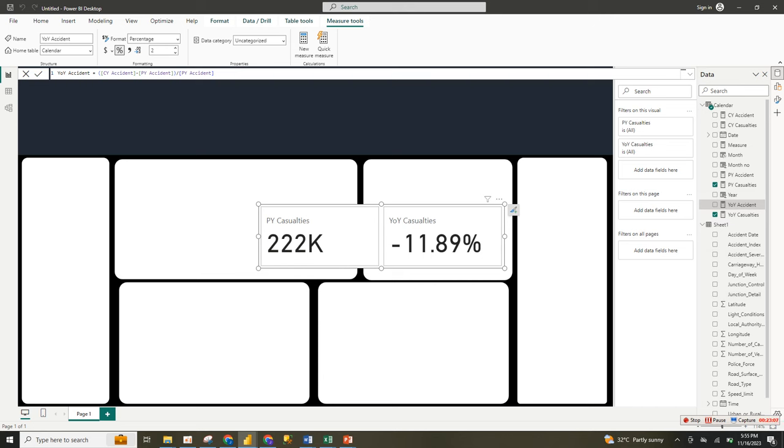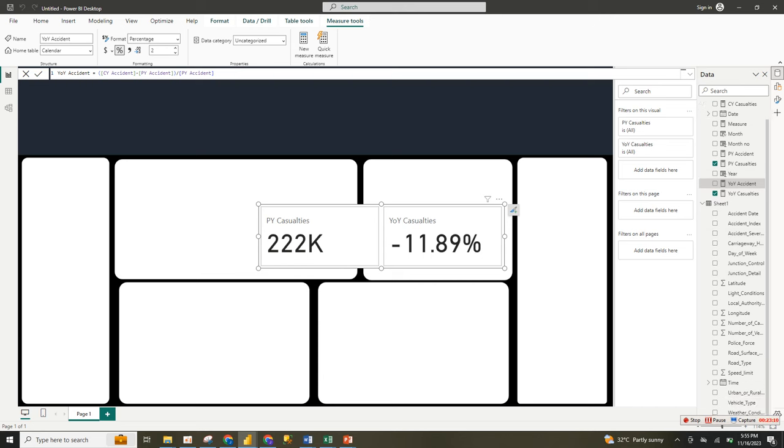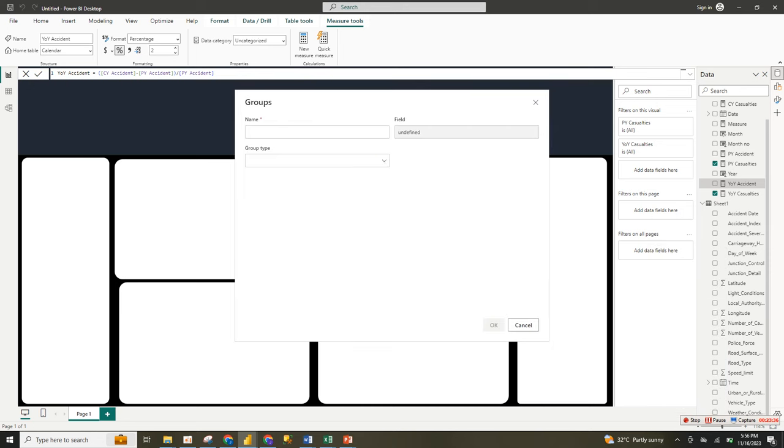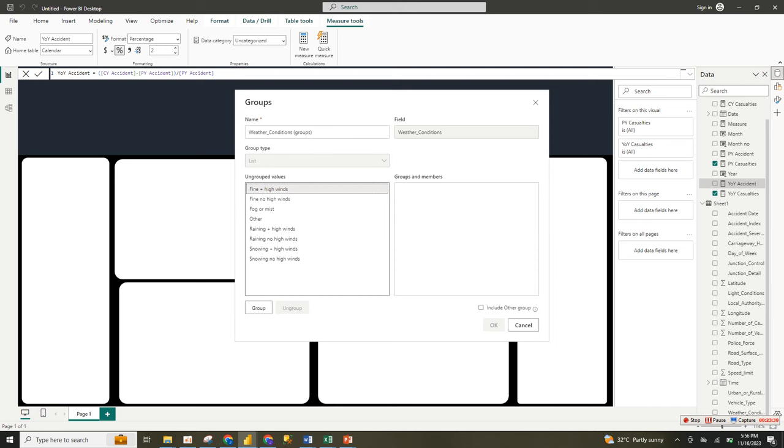Again, I need to group the weather condition, and also I need to group the vehicle type. What I will do next is go to the weather condition. I'm going to right click on the weather condition, and then click on new group. I'm going to show you how to group in Power BI. For fine and high wind, I click on it, right click and hold the control key on the two, then click on group.